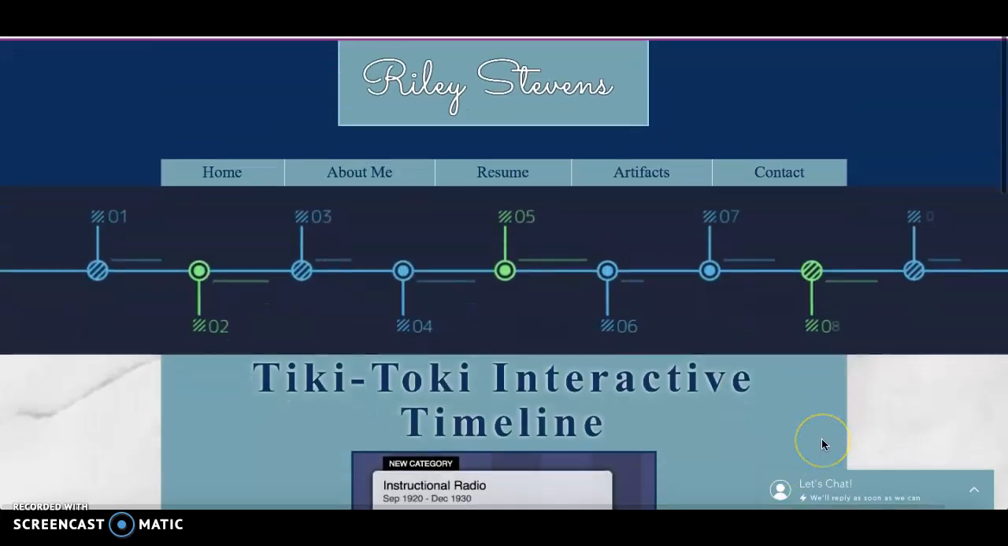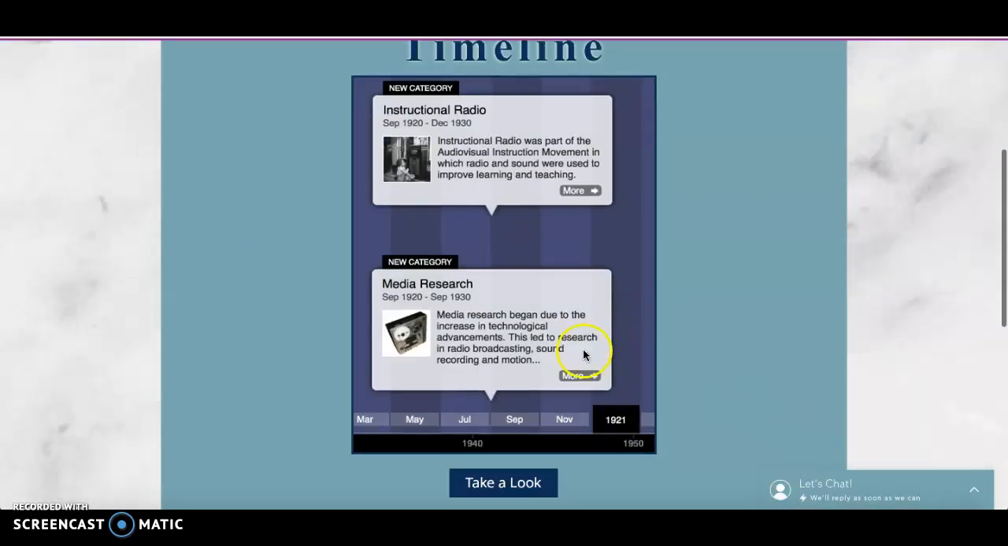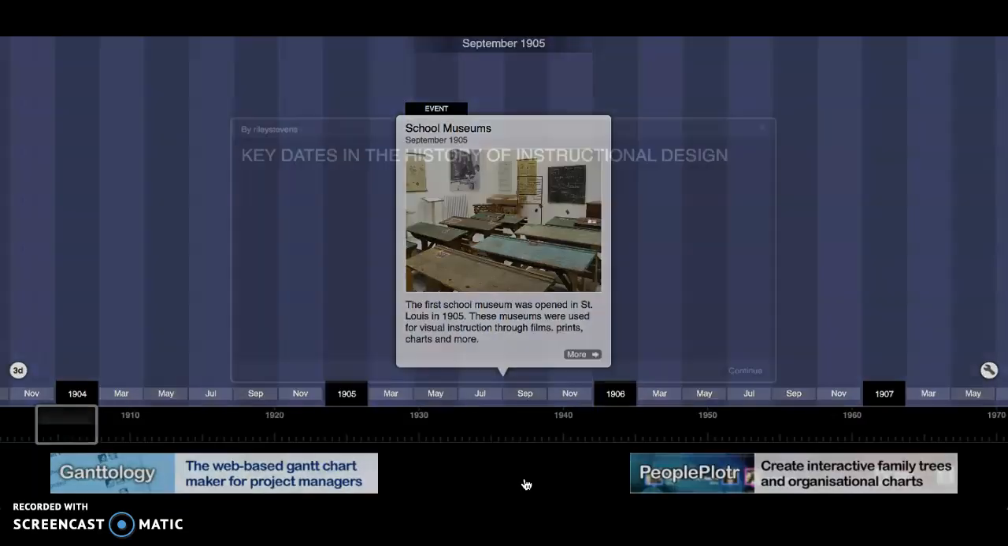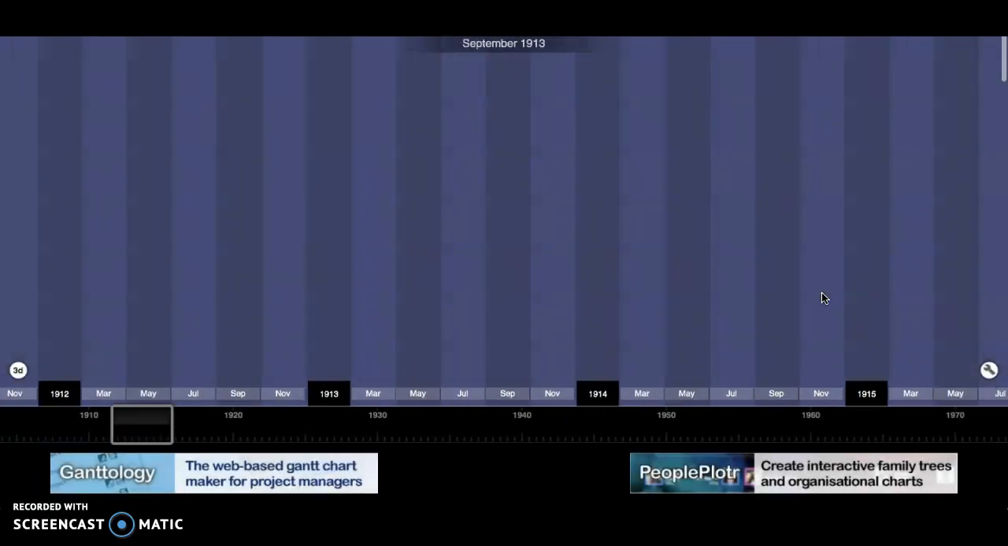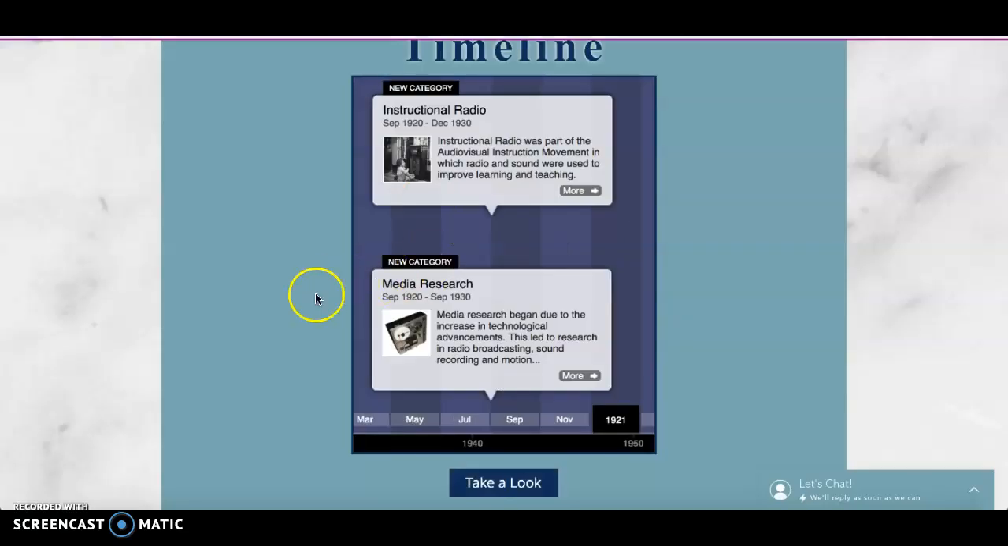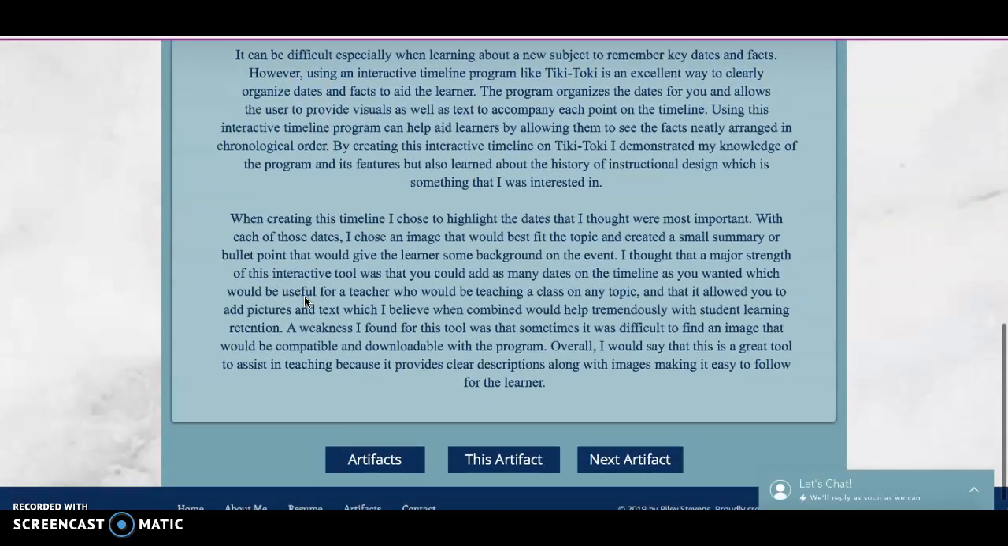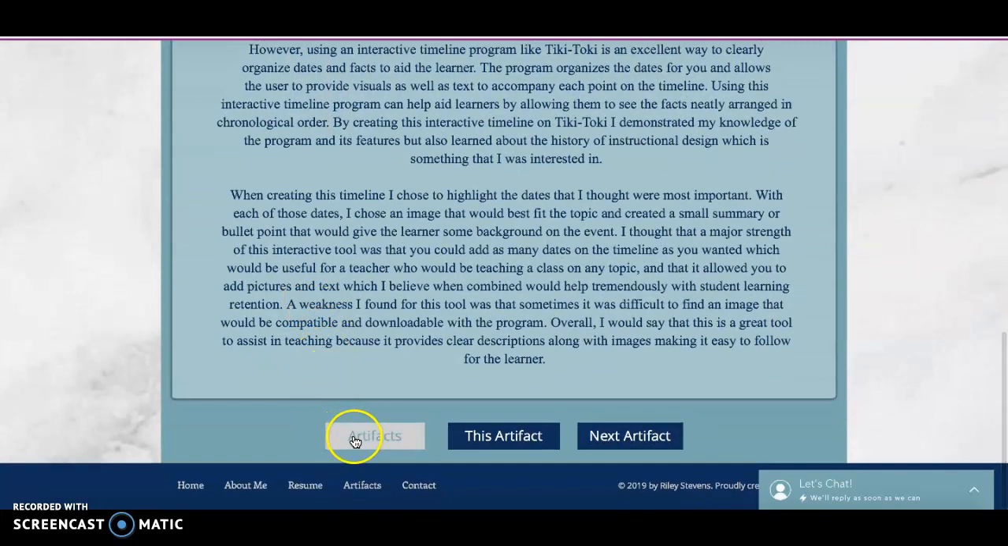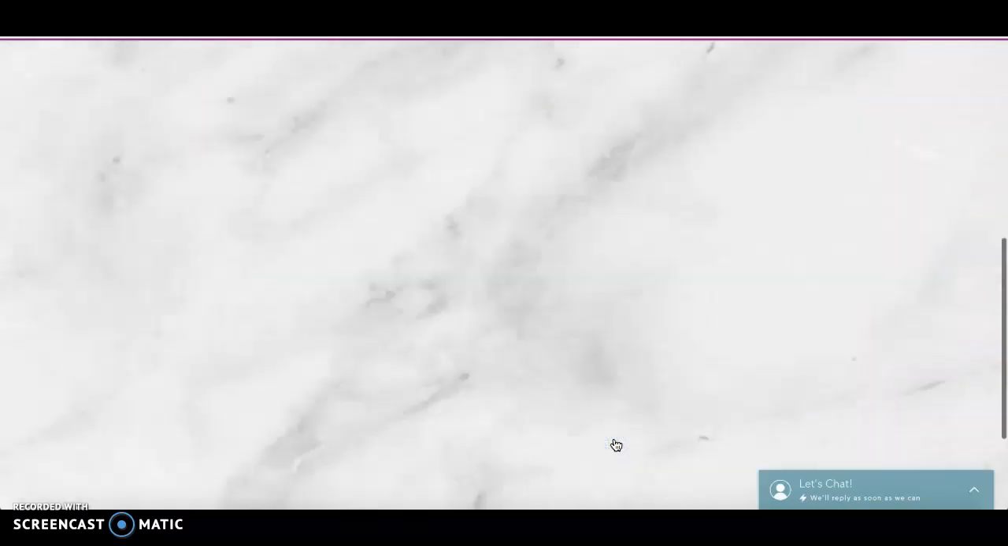So this is my interactive timeline. Here's a screenshot of the timeline. We'll click here and it will link us to the actual timeline so that we can scroll at our own leisure. At the bottom, we have a description of the tool. Then we can go back to artifacts, look at this artifact, or go to the next artifact.